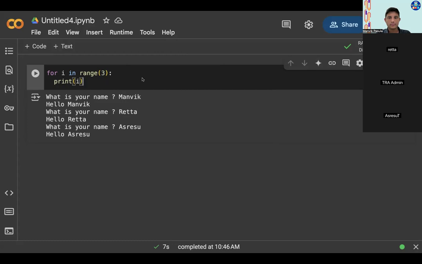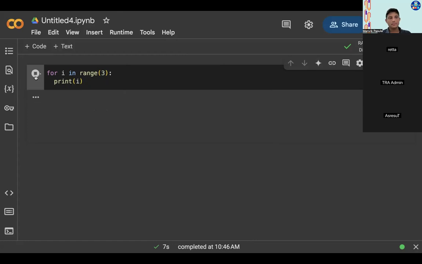Zero, comma 20, comma 5. The range is 5. Okay, I mean the start and stop, but what's the code going to look like? Can you type that in the chat? Like the full for loop. For i... Or type it, don't just say it.